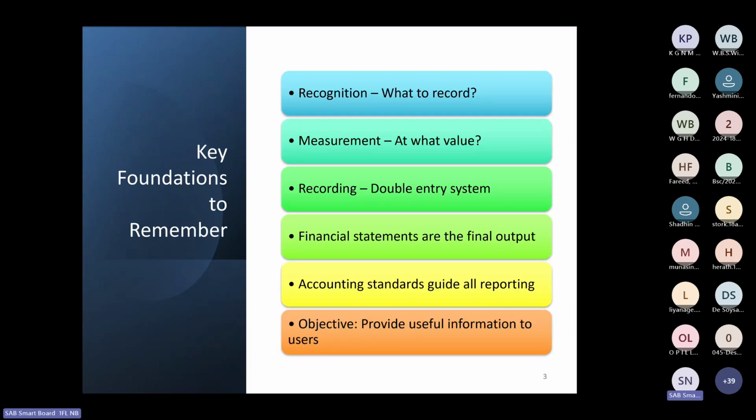there are some key foundations that I mentioned here. What are those key foundations? Recognition, measurement, reporting, with financial statements as the final output. Accounting standards guide all reports, to provide useful information to users. This is the summary of the explanation we conducted.